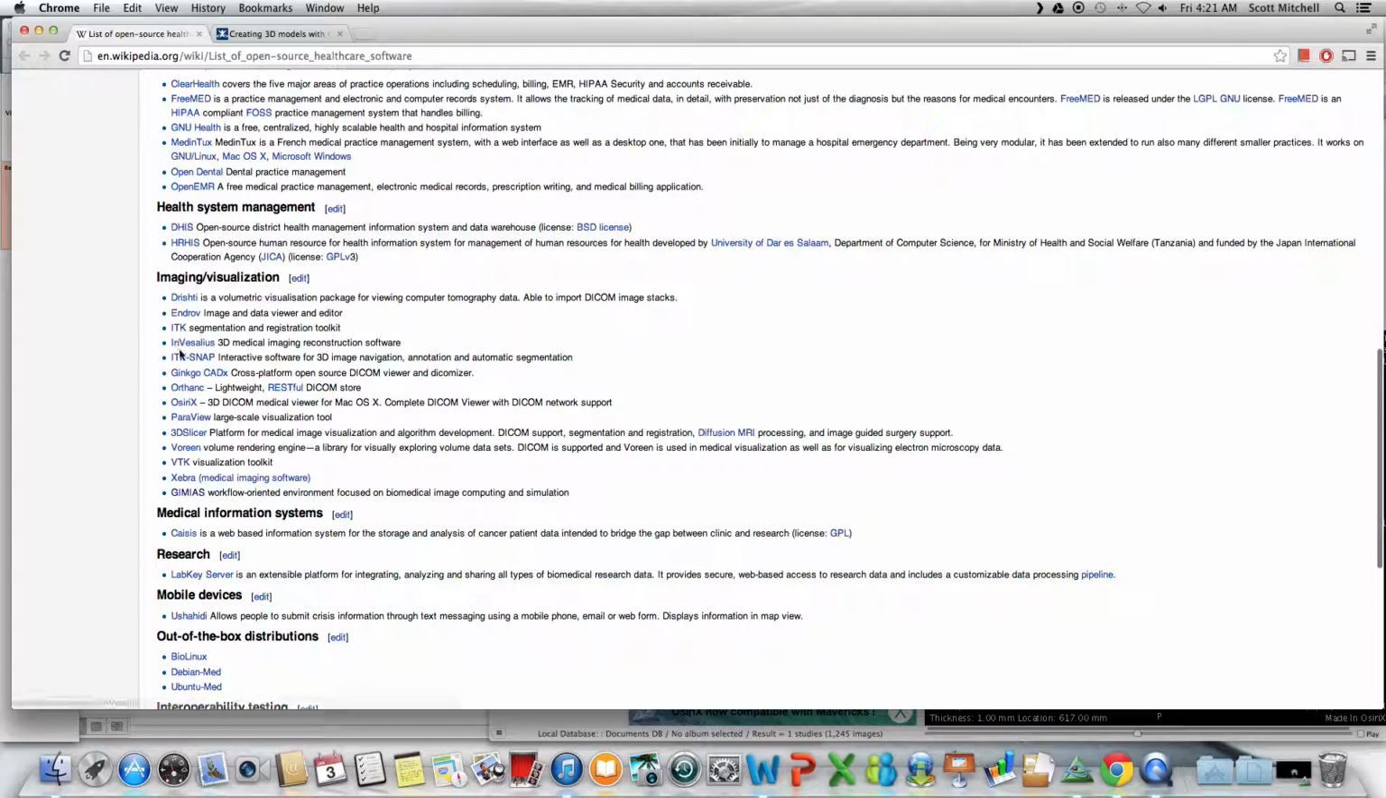Also, Wikipedia has a list of open software, and there's a bunch of these that are really good. ITK-SNAP I've used before. Osirix is good. 3D Slicer is good. One that is not open source is Mimics, but you can get a 30-day free trial if you're interested in buying it. It is pretty pricey, but if you're in a lab or something like that, you could talk them down on the price. But they will give you a 30-day free trial.